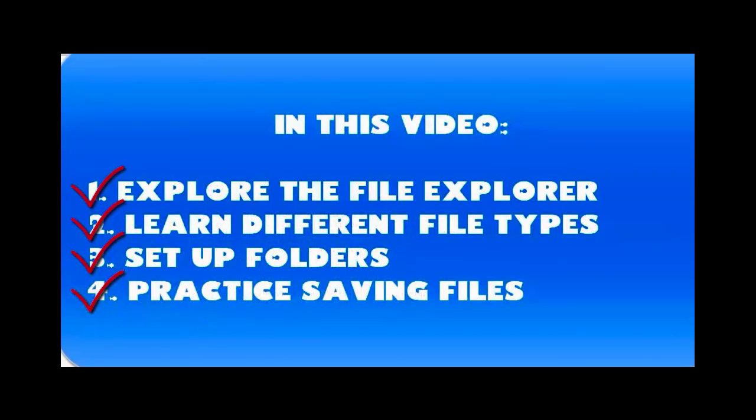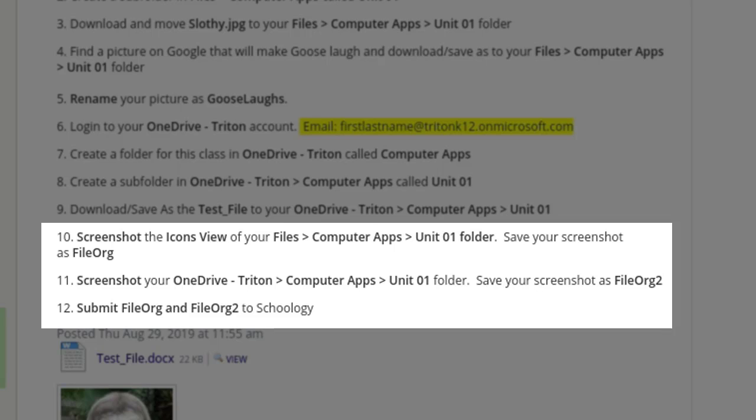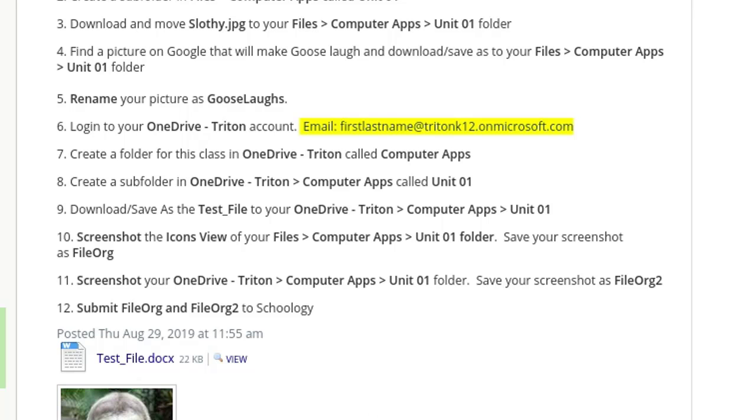And now we've finished learning all about the File Explorer, the different file types, how to set up your folders and subfolders, and practice saving a bunch of different file types to the correct places with the correct names. At this point, I'm looking for you to screenshot the icons view of your Files Computer Apps Unit 1 folder, and I would like you to save this screenshot as file org. And then I'm looking for you to screenshot your OneDrive Computer Apps Unit 1 folder and save this screenshot as file org2. So let's just review how to take a screenshot.